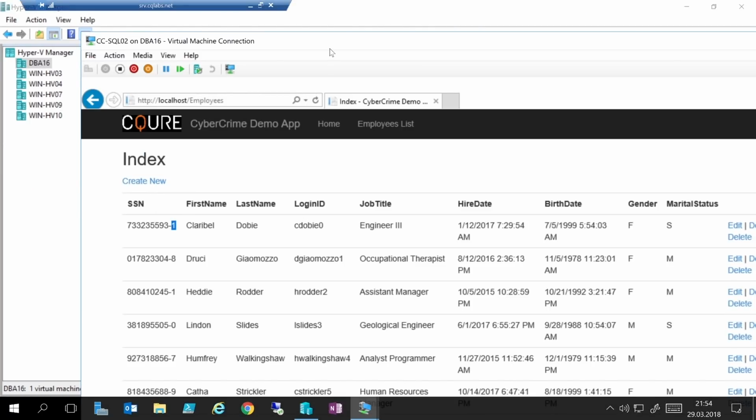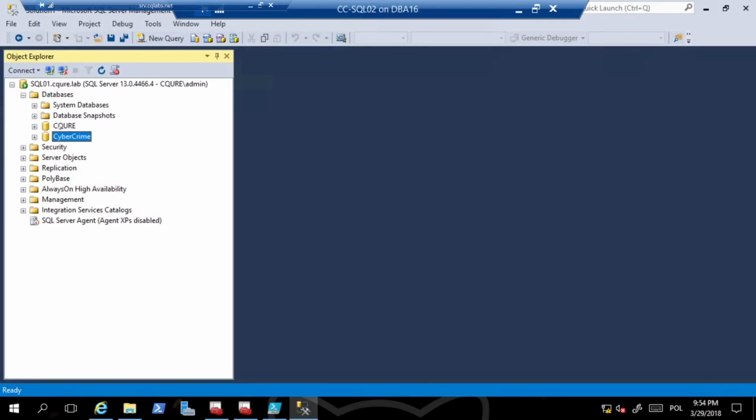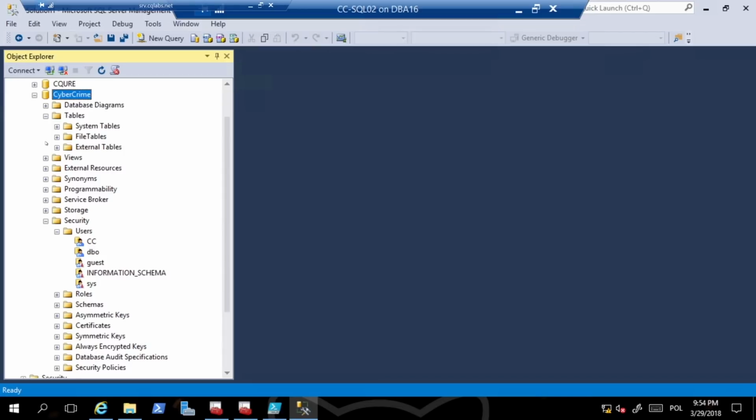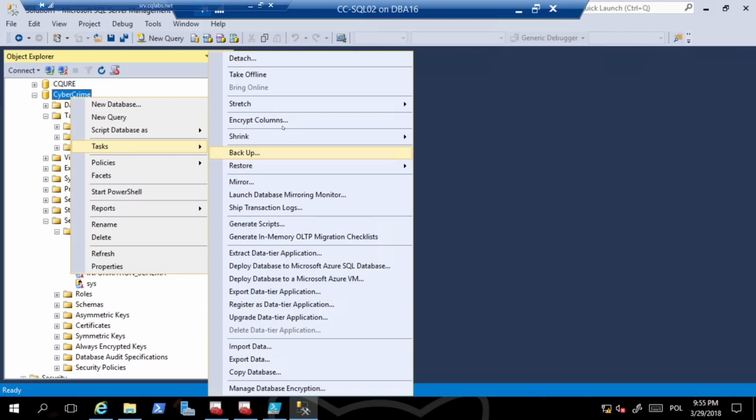So from the perspective of the application, what do we need to do? First of all, we need to use SQL Server Management Studio or PowerShell to encrypt the data. Remember, I'm connecting to SQL 01, but from SQL 02. So this is from my server on which I'm running the IIS server. Let's do this. So right-click on the name of the database, Tasks, and I'm going to encrypt the columns.